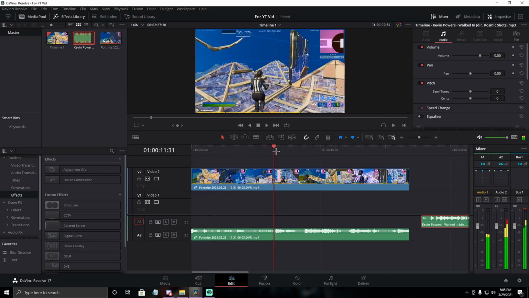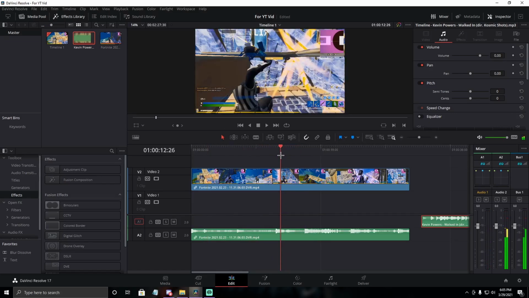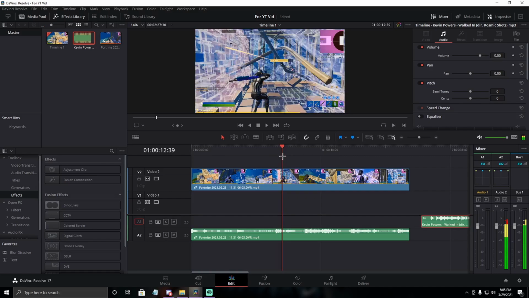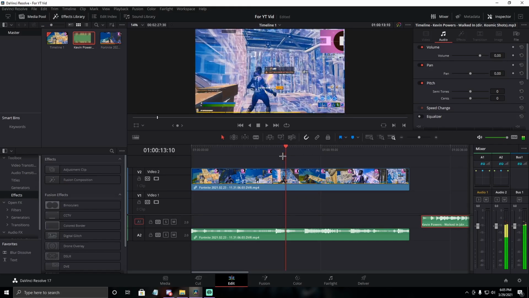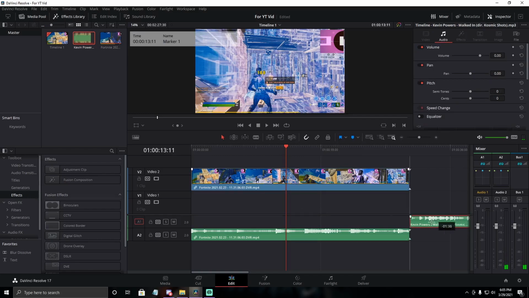Now you want to go to your clip, where the guy killed him. By the way, these are not my clips. You want to look right here, and right when the numbers pop up. That's kind of hard to see, but yeah, the numbers pop up right there. So you want to mark right there where the numbers pop up.